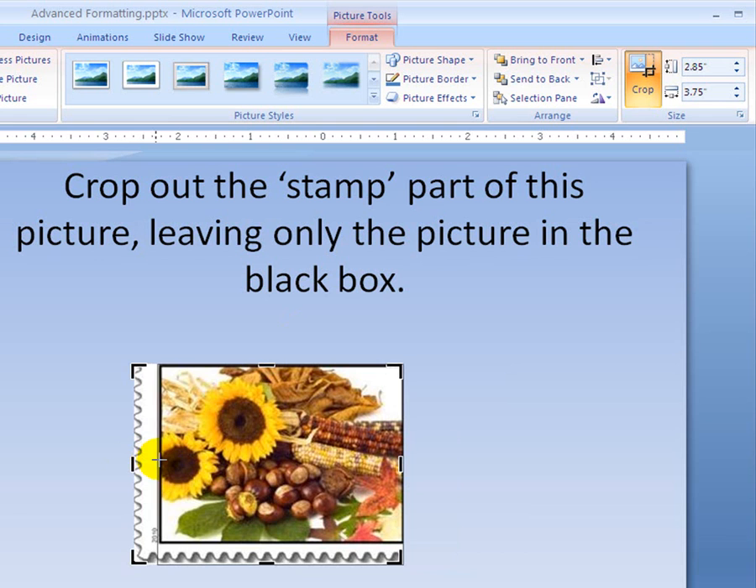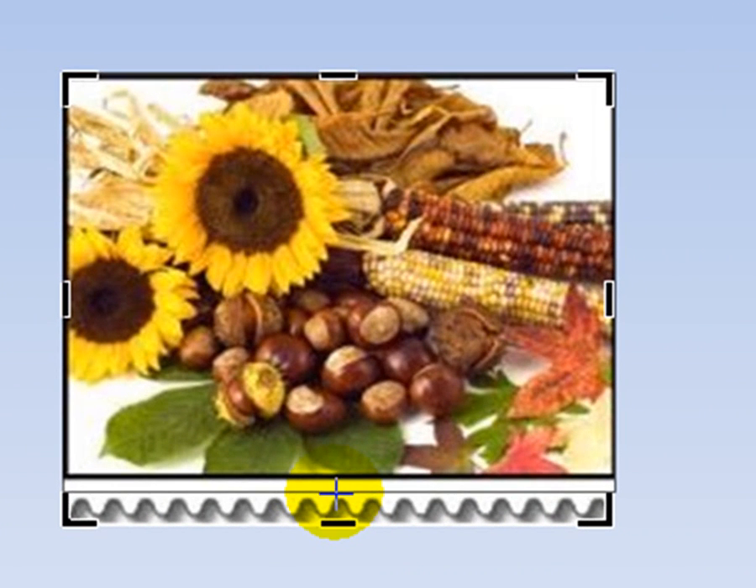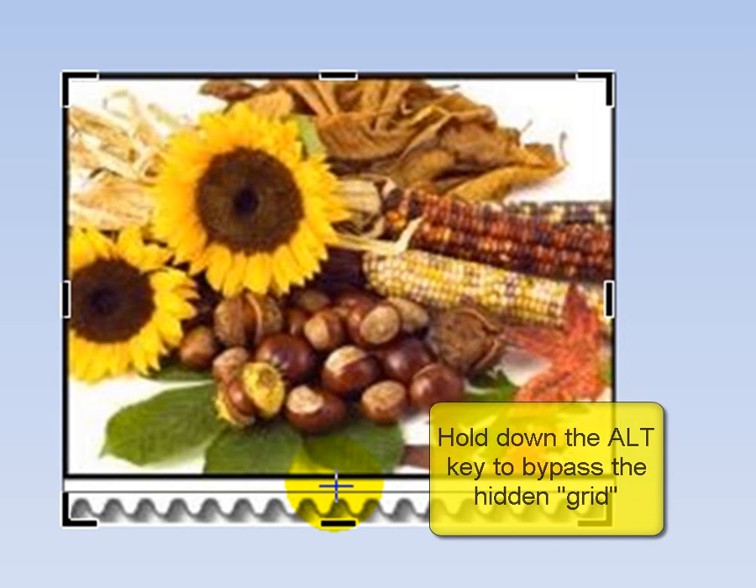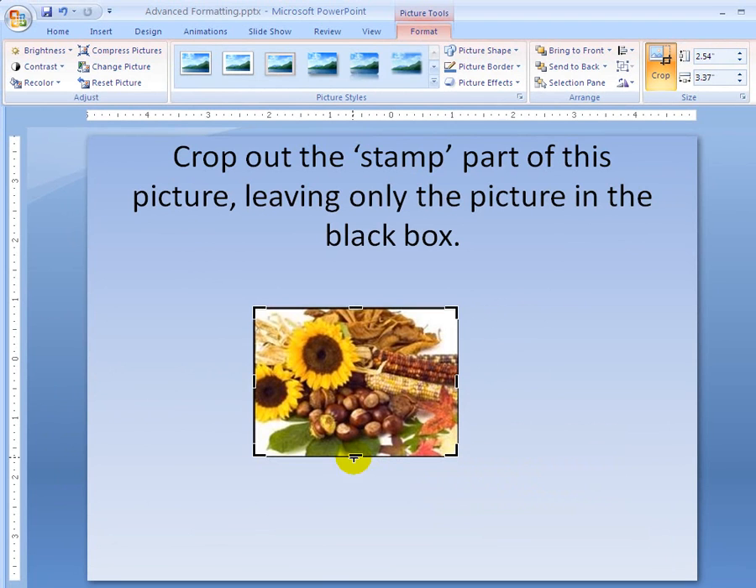Now, if you get to a place where you can't move it very well, or it looks like it's sticking, like I'm right here and then I want to move and it just jumps, and if I try to move up a little bit I can't, it sort of jumps. That's because there's a hidden grid back there. And the way to let your mouse move freely is to hold down the Alt key. If you hold down the Alt key and then move it, you can move it anywhere you want. It's not stuck to that invisible grid. So right about there, that looks pretty good.